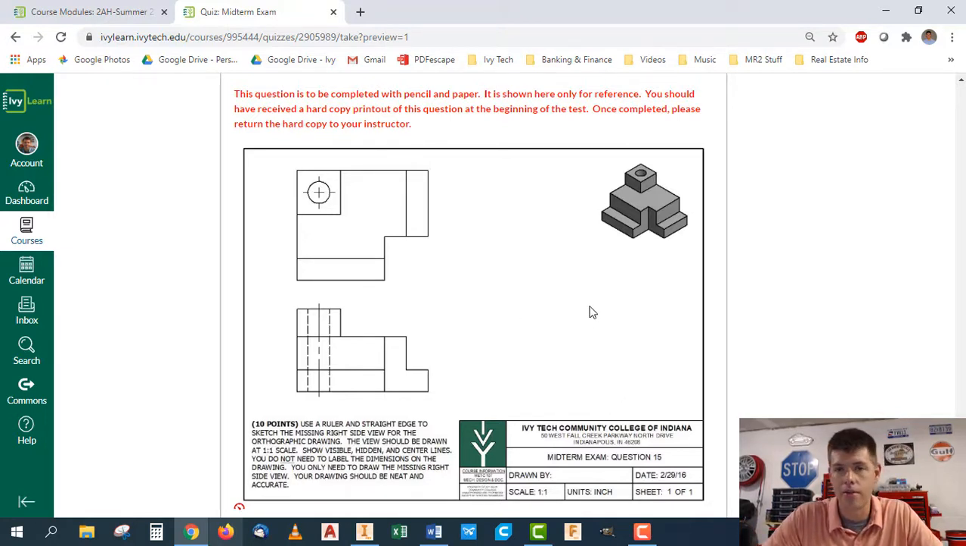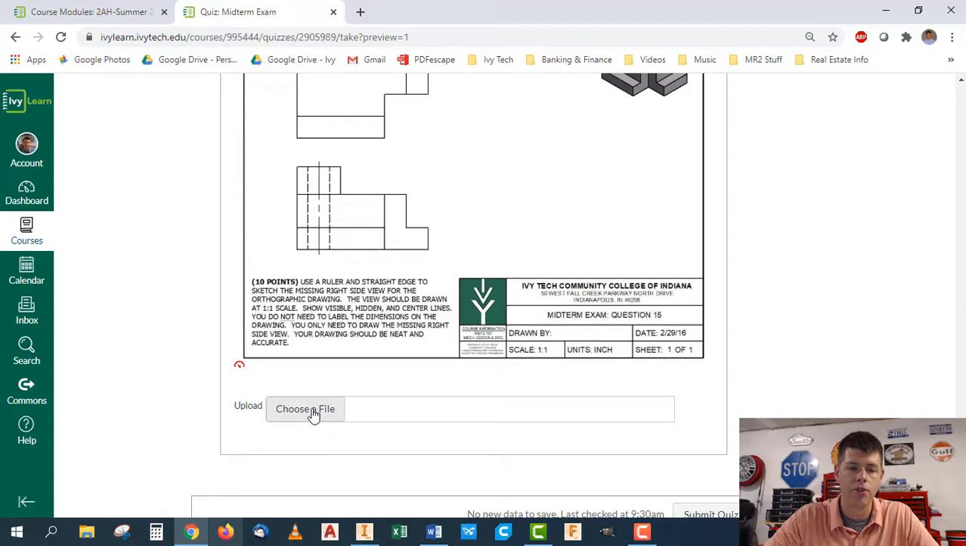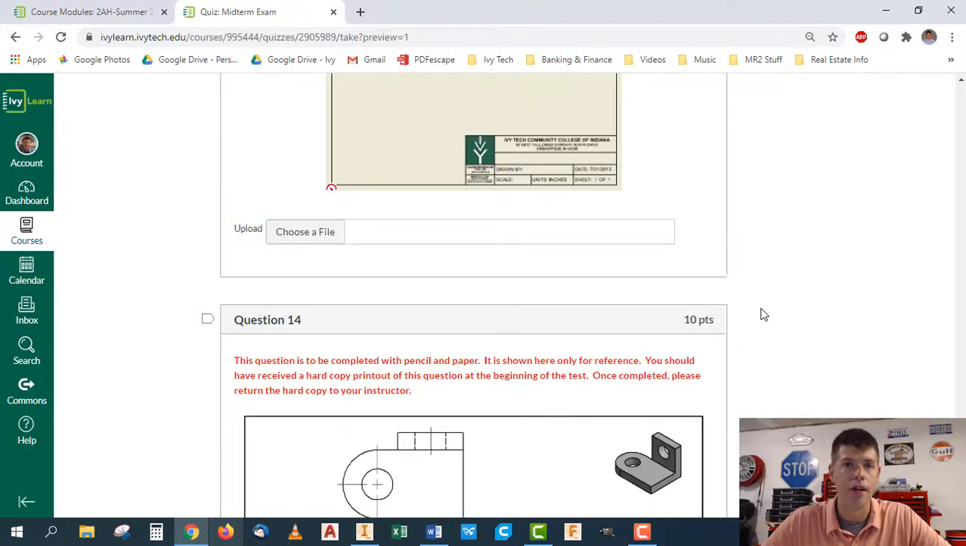You'll notice the right side view is missing. You have the isometric, the front and the top view. So you'll draw the missing view here and then either scan it back in, take a photo, and upload your finished version right here. Okay, so everything can be done directly within the test and within the time frame, hopefully.